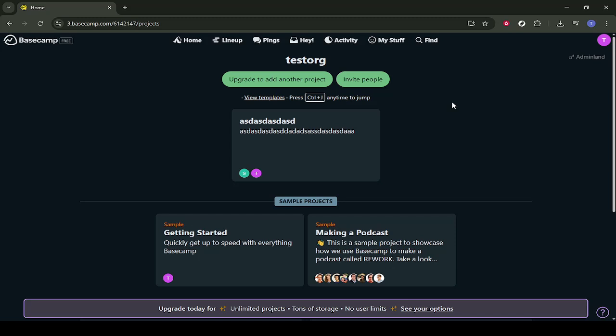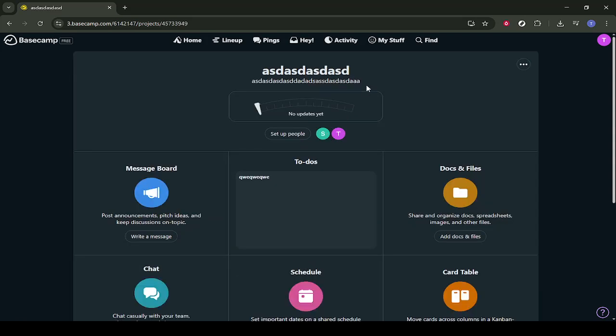Let's start by opening Basecamp in your web browser and signing into your account if you're not already logged in. Once you're in, navigate to the specific project where this person is currently a member. You can do this from your home screen or projects list by clicking on the project's name. Take a moment to make sure you're in the correct project, since you don't want to accidentally edit the wrong team.